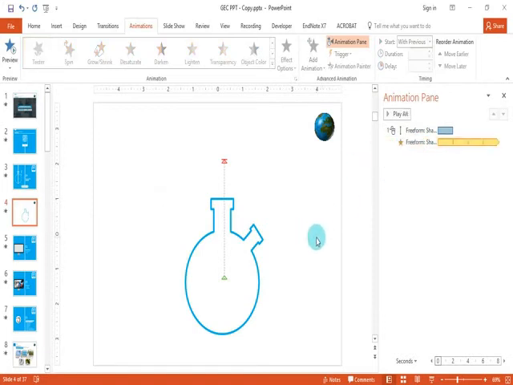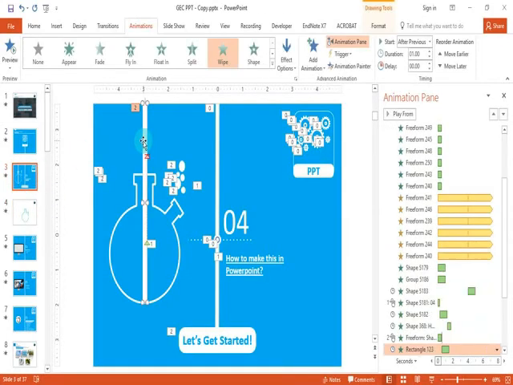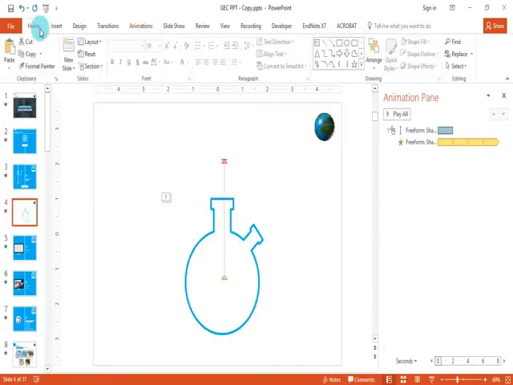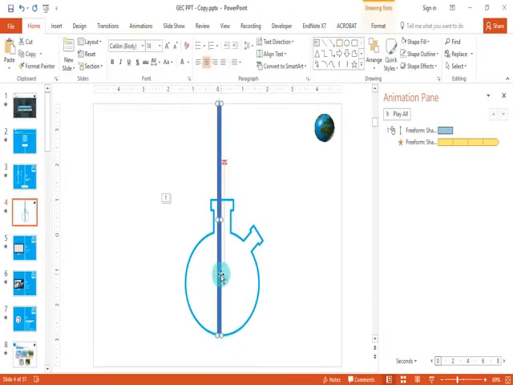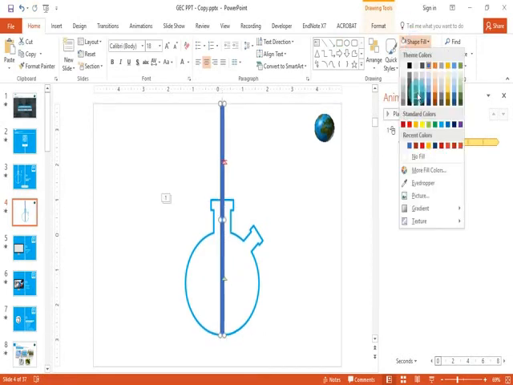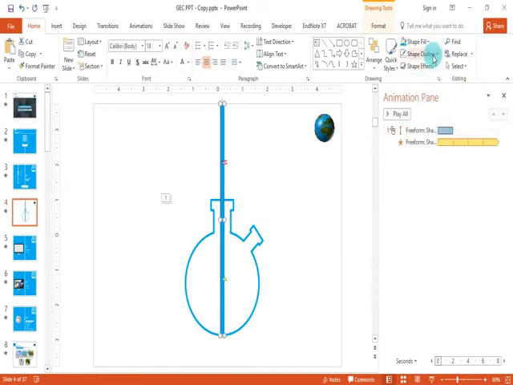And then we need water dropping from the top into the flask. So to make it possible, I'm going to click on the rectangle button here, create this rectangle like this and keep it in the middle and color it exactly the same as the liquid we have, remove its outline, and once we have it, you have to animate it.